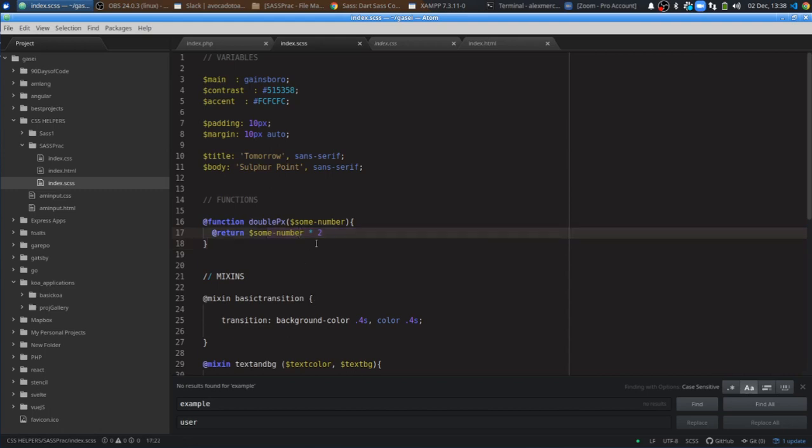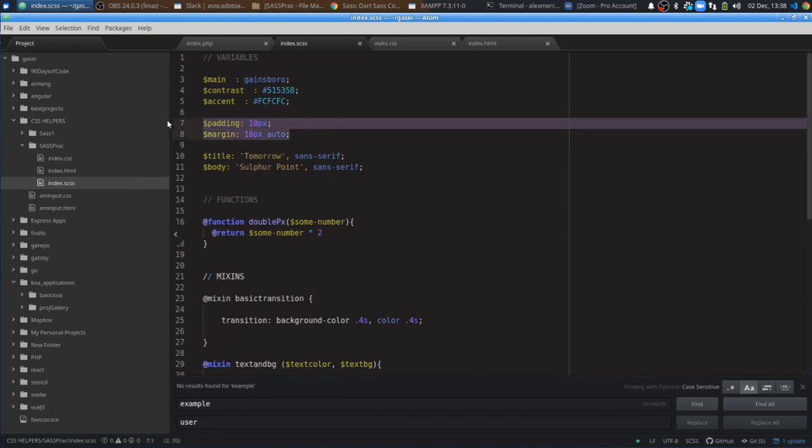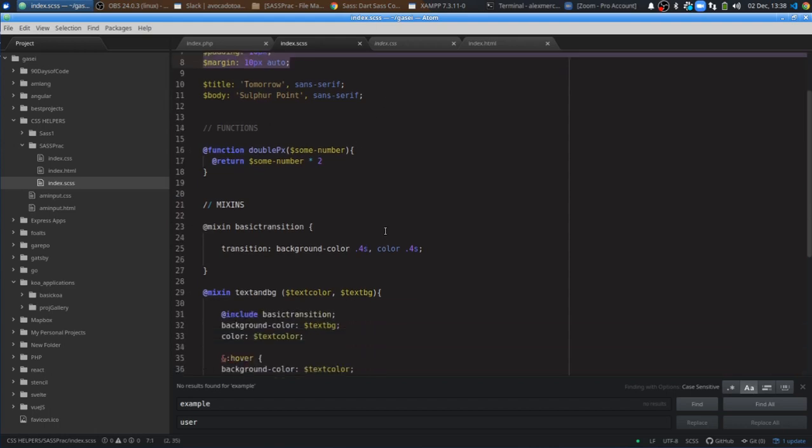It is just going to double it and return that number. So then I can double my padding or double my margin when I need to. Yet it's still all a function of my original global padding or margin, which is nice. So if I decide to lower it, the doubles will lower as well. And then you have mixins.